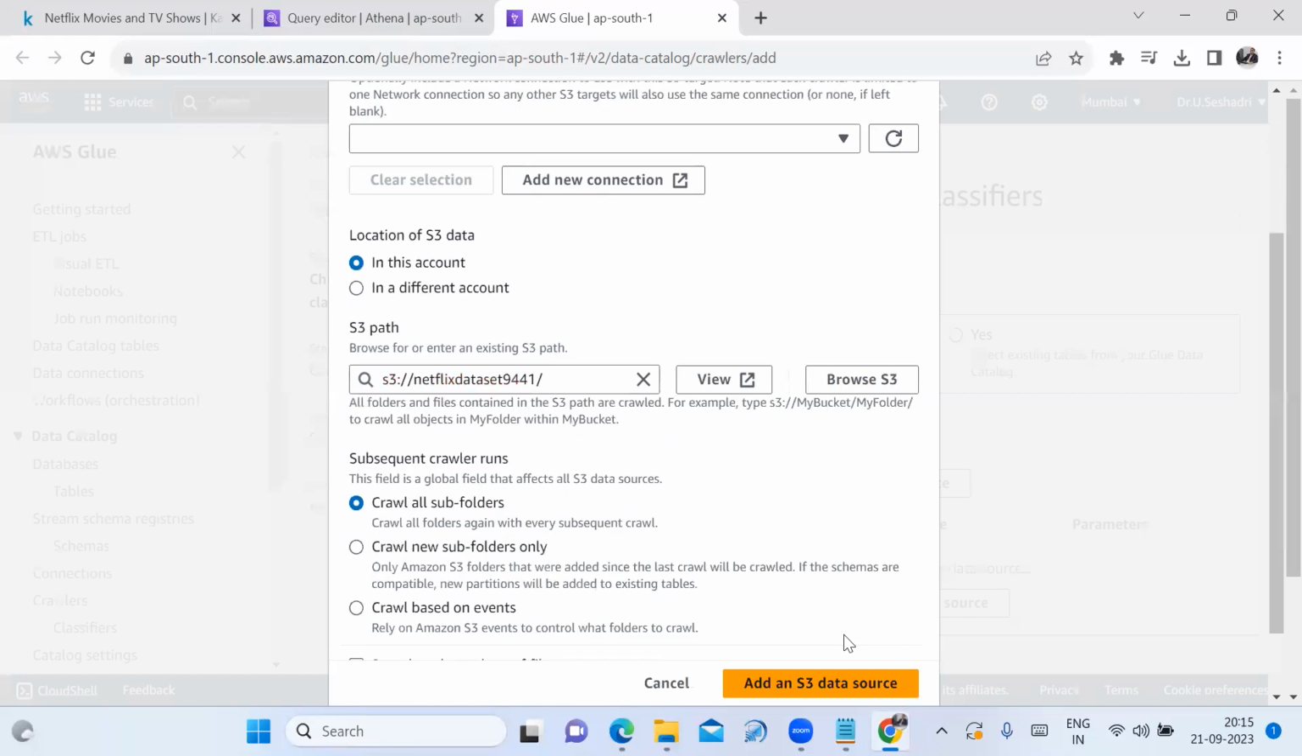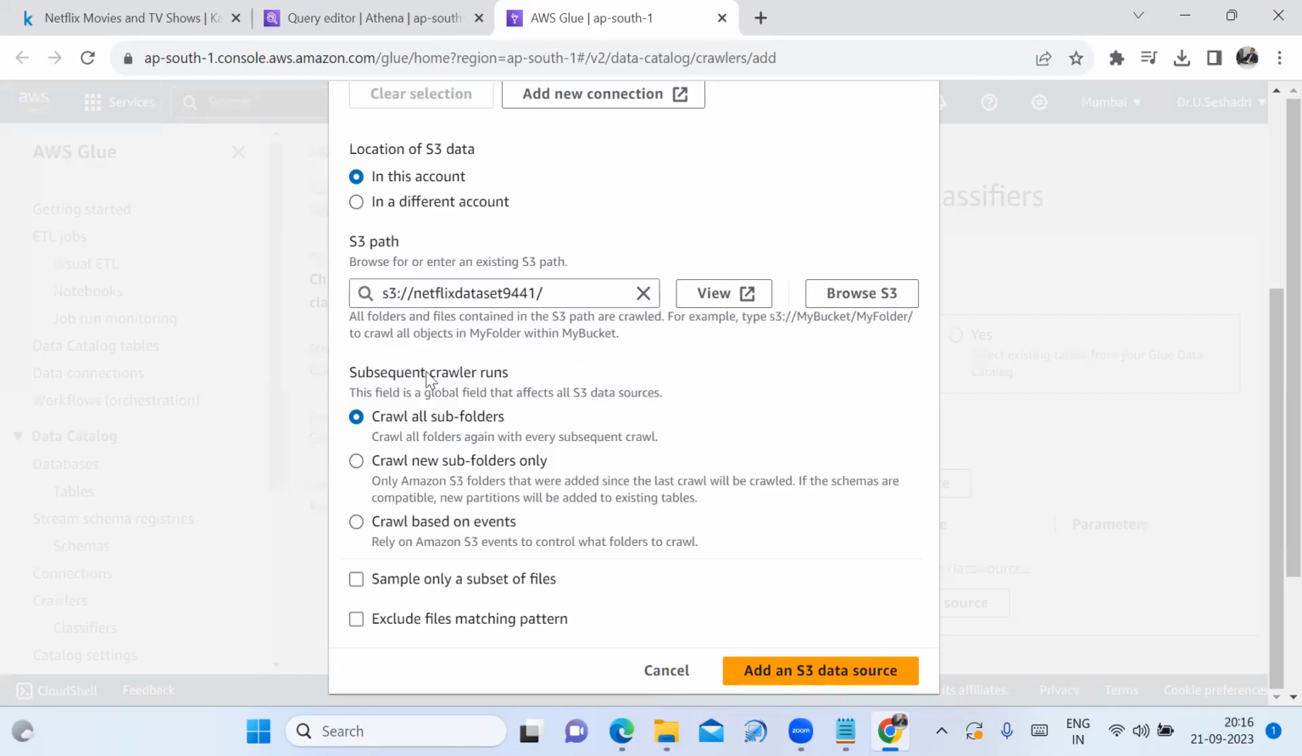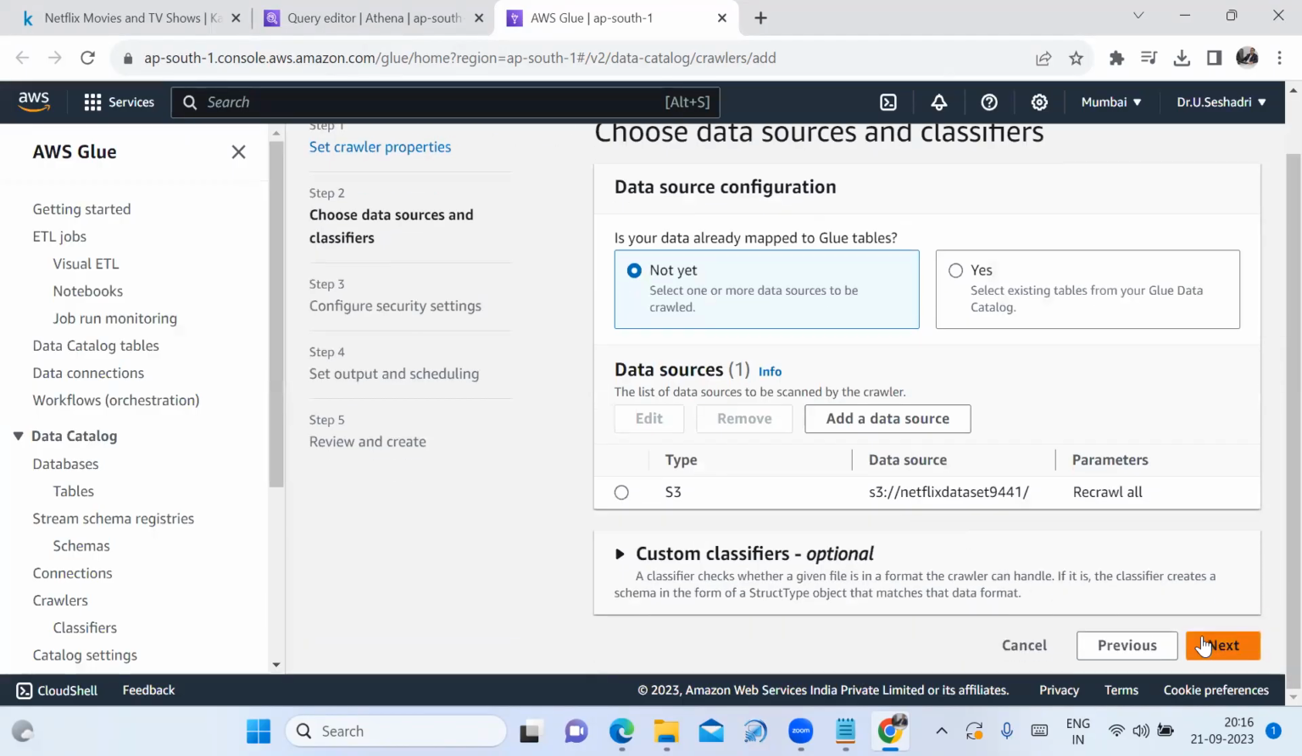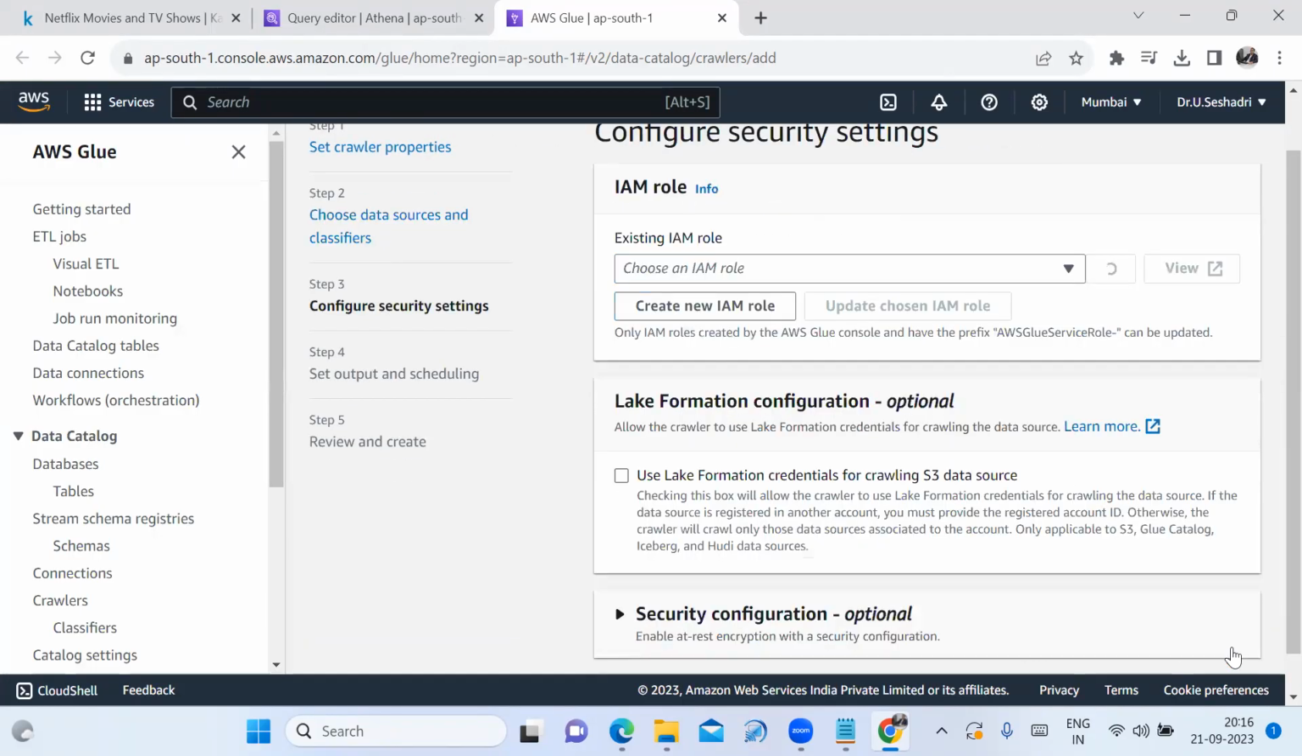Okay. Scroll down. Subsequent crawler runs. Crawl all subfolders, I have chosen. Based on your business requirement, we can choose crawl all subfolders, crawl new subfolders only, or crawl based on events only. We can choose accordingly as per your requirement. I can click on add S3 data source. Okay. Then click on the next option.